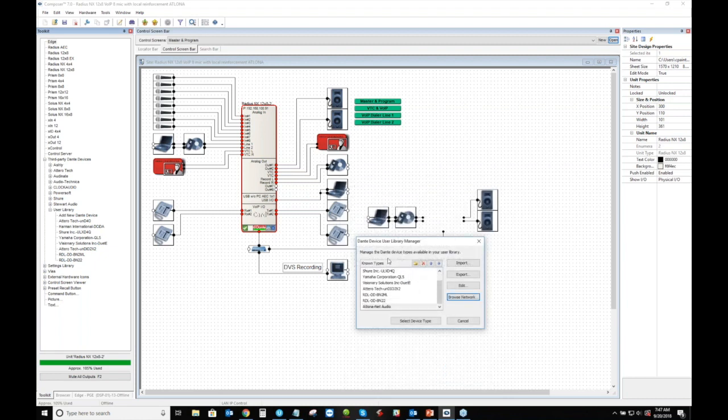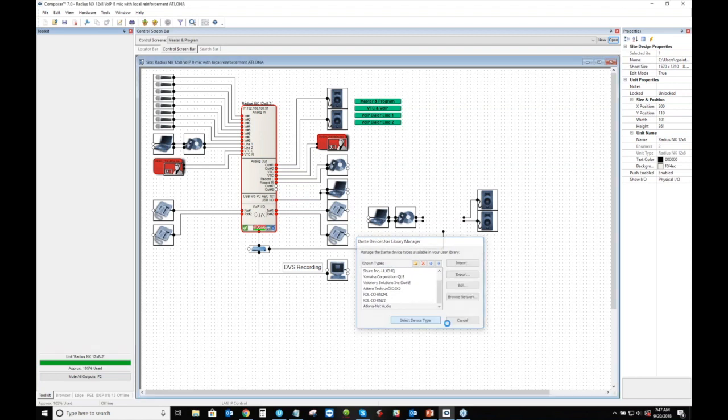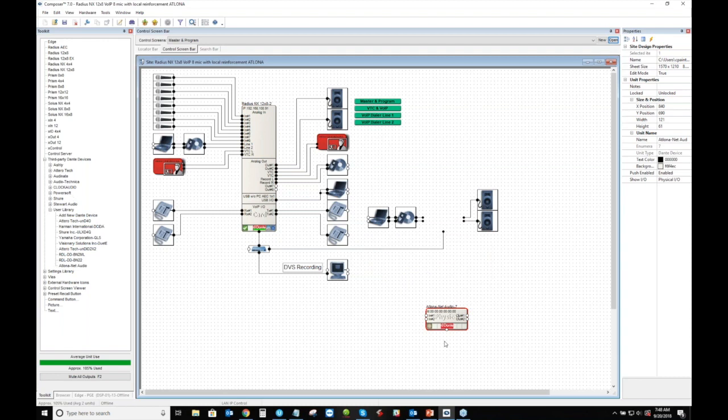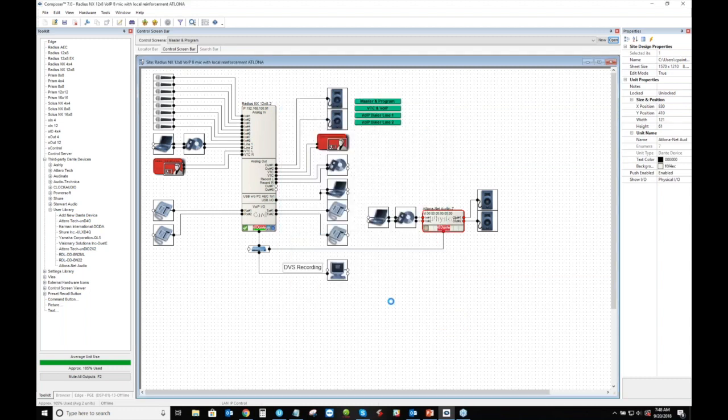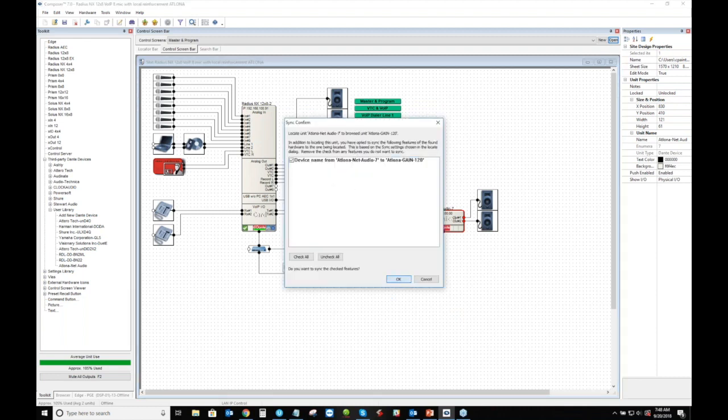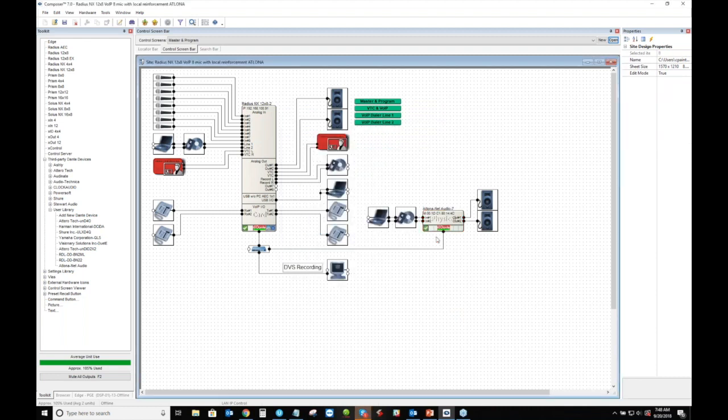And what that does is it adds this Atlona Gain 120 to my user library. So I can select that device. Now the benefit of this is that now I can actually locate and use the Atlona just like a native Symetrix device. So I can now locate this just like one of our Dante units. I'll select that. I get a green check mark here, and that shows me that it's located.